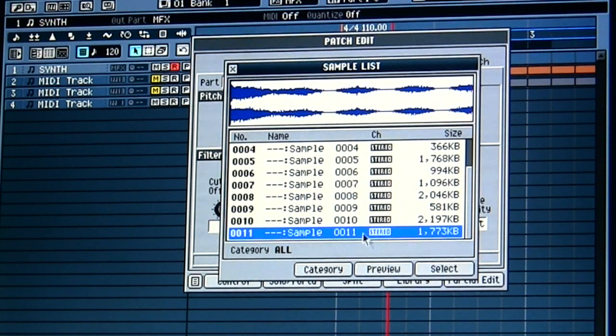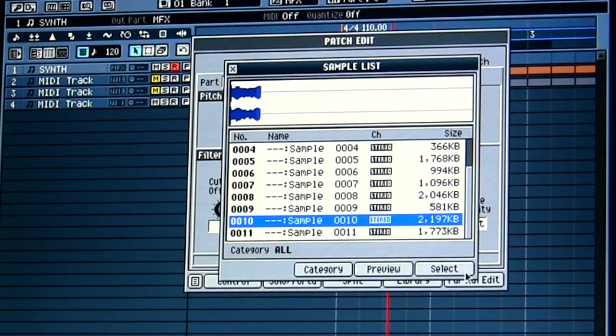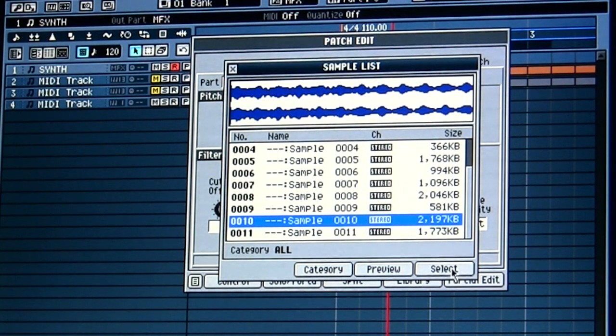Aha. Okay, cool. I've not truncated it. Okay. Anyway, I select first this one. Select.